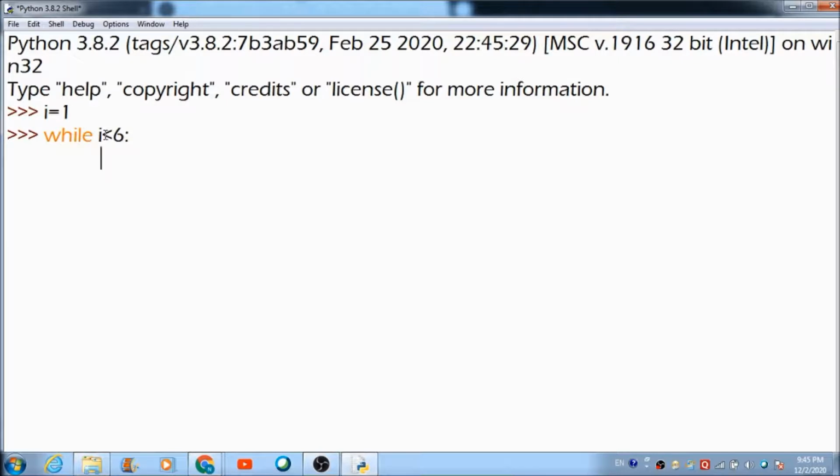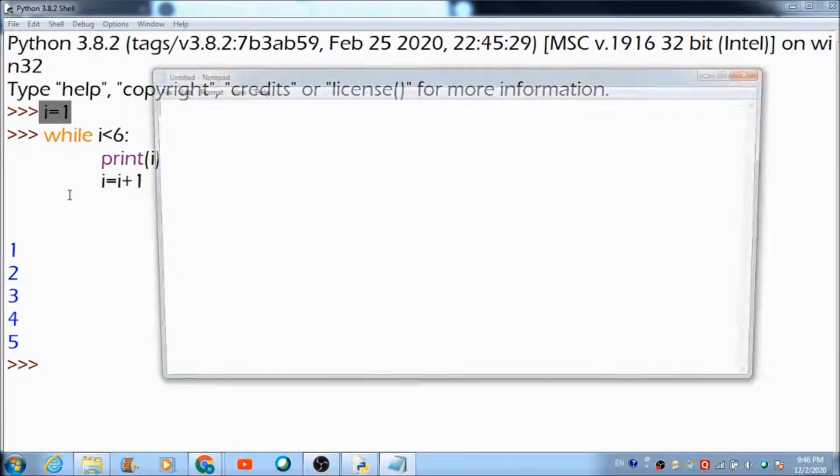Fine. Now let's print the value of I here, and here we are going to make I equals I plus 1. So this is what you will get as an output. Now why are you getting this output? See, initially the value of I is equal to 1.